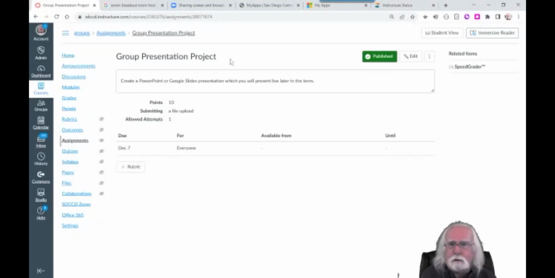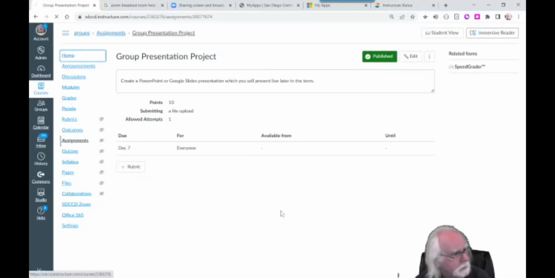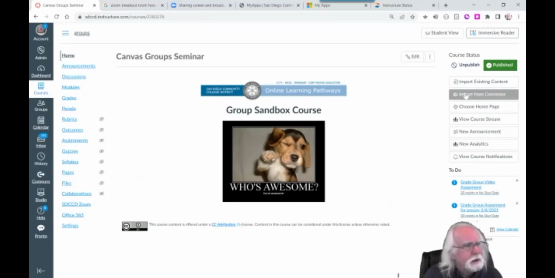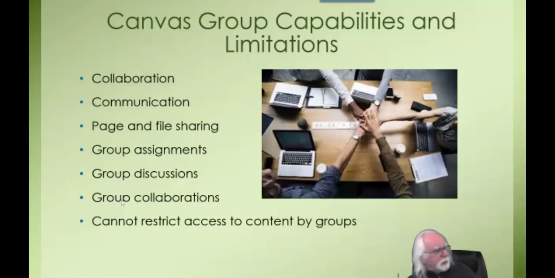And this sort of activity, this sort of project requirement, group project requirement in a Canvas course, can be of considerable value to them later on. Okay. Those are course groups, what you can do with course groups and what students can do within their course homepage. So let's go back to PowerPoint here, and we've covered all this.